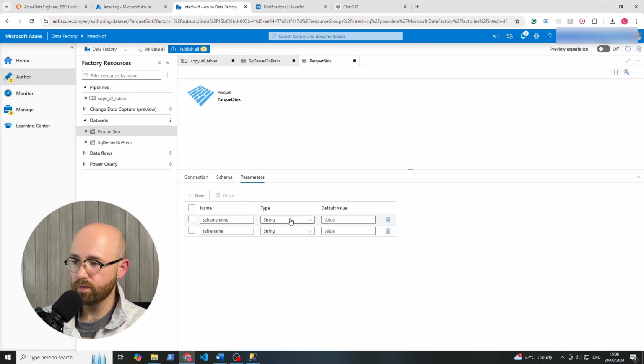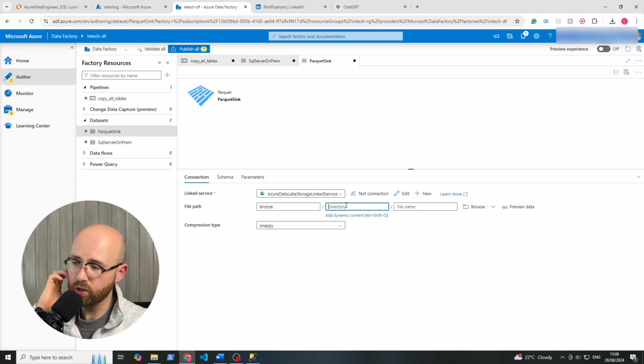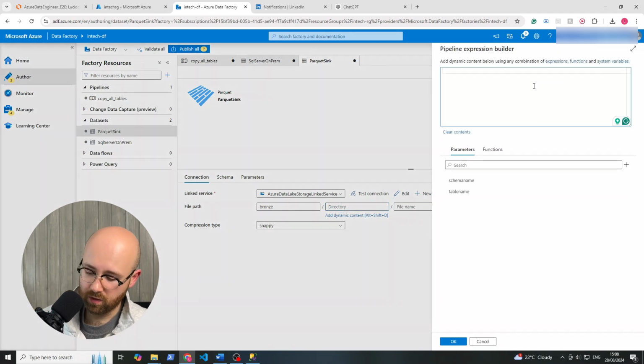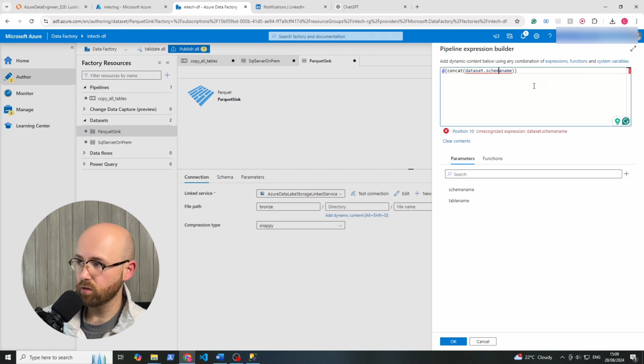Now if we go back to open, we want to go to connection, we want to update this file path. So for the directory, we'll do a dynamic content, and we're going to update this to concatenate. So at, and then curly braces, concat, so that's the concatenate function, and we're going to add in dataset dot schema name. Don't forget the open close brackets.